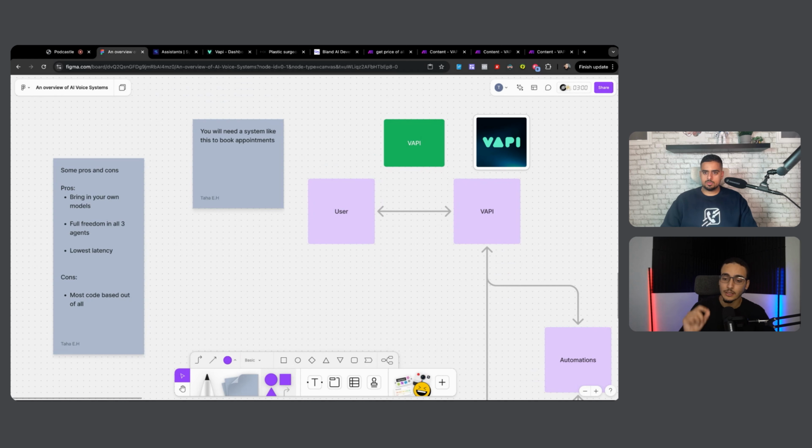However, there is a big con here, coding. It is probably the most code intensive one by far. Some of the tools you cannot do without code. Like for example, if you need to have multiple transfer, let's say you have a receptionist for 5 different numbers you need to transfer to. The only way to do that is through API requests to Vapy, which aren't super complex, but if you've never coded or if you're uncomfortable with it, it can be a big barrier to it.